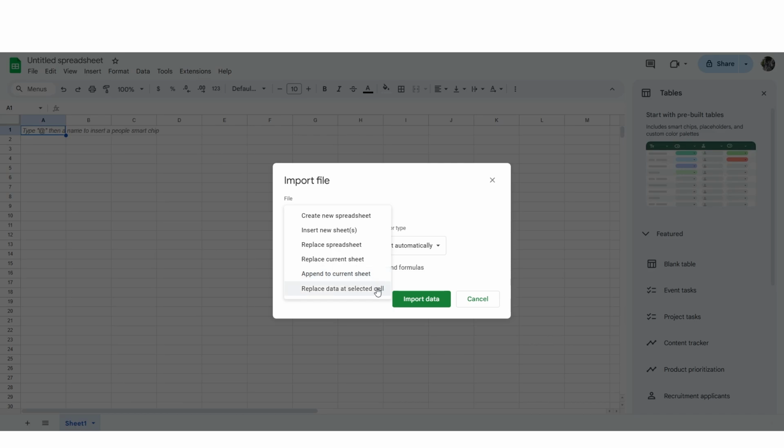Replace data at selected cell. Data is loaded starting from the selected cell, replacing existing data in that range. This is flexible. You can insert the data precisely where you want. But it may overwrite important data if you select the wrong cell by mistake. In our example, we'll choose Create New Spreadsheet.